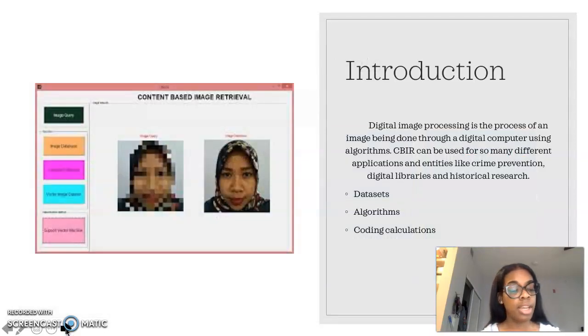So what is this? Digital image processing is the process of an image being done through a digital computer using different algorithms. Image processing can be a very tedious process when trying to implement things as detailed as this project was for CBIR framework, but utilizing different data sets, algorithms, and coding calculations will all help the success of implementing this actual framework. Mastering content-based image retrieval requires a system to process information that the image data is being tested for and contains, and then creates an abstract of this content for its visual attributes.